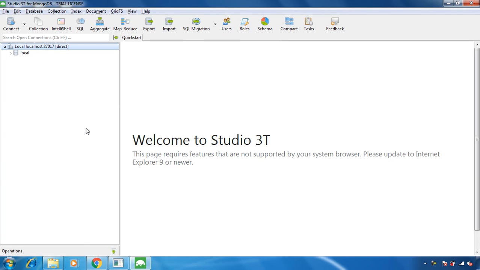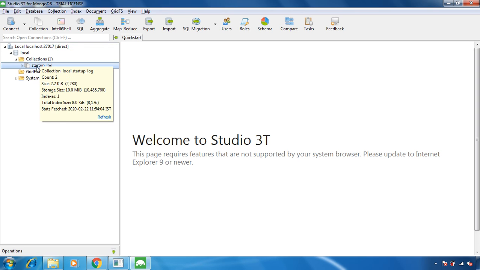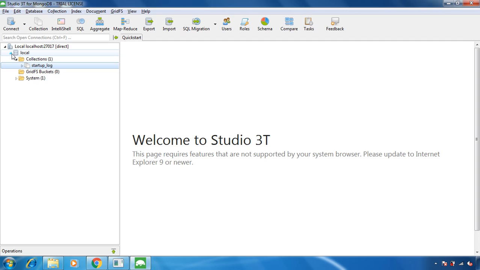Hello and welcome back. Now we have our MongoDB server running on our local machine, and we have connected to the local MongoDB using Studio 3T. Now it's time to create the database. If you look here, by default the local DB is created by MongoDB and it has some collections. We are not going to change anything in the local database. We will create a separate database over here.